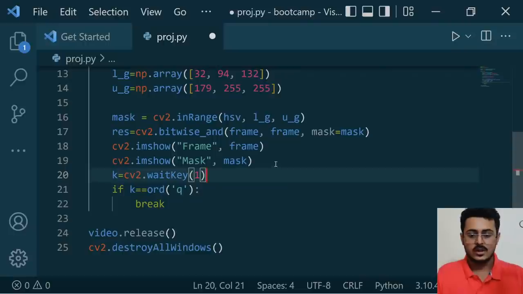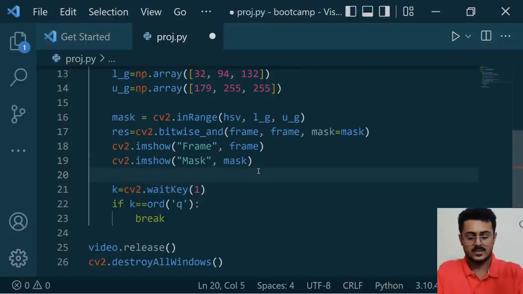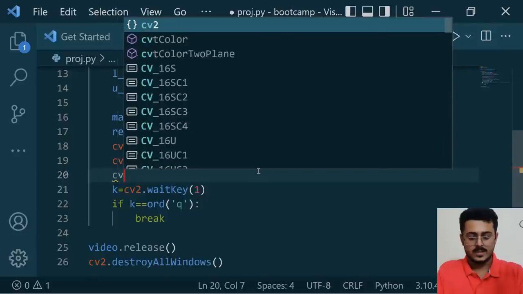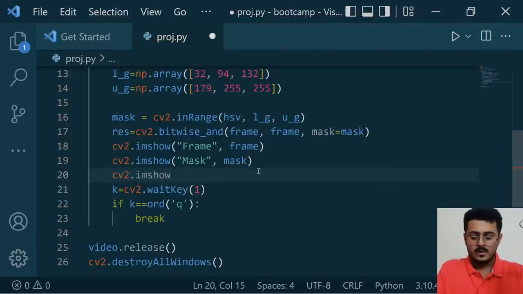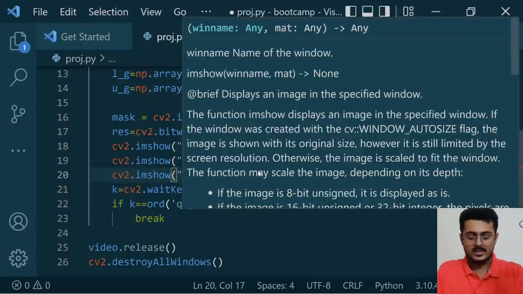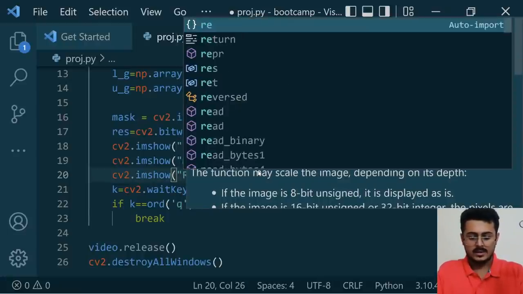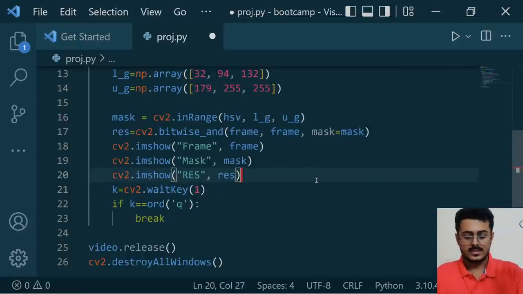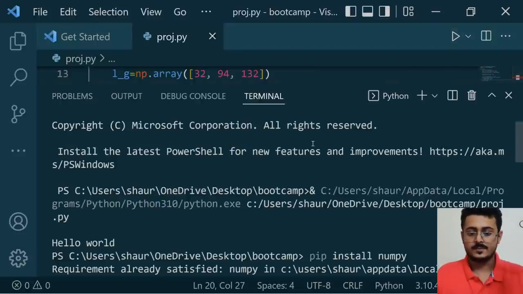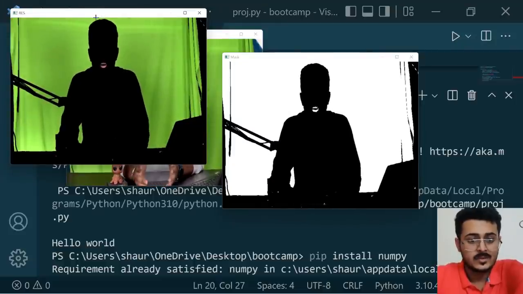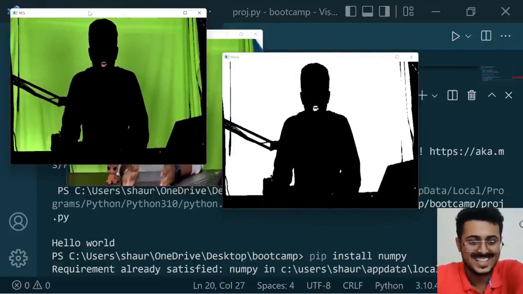Okay, so let's look at our resultant. Instead of showing the mask, let's look at the resultant as well. So cv2.imshow, and we want to see the resultant, so res, res. Let's save it right over here and let's watch the resultant. So as you are able to see, my lips are still intact.